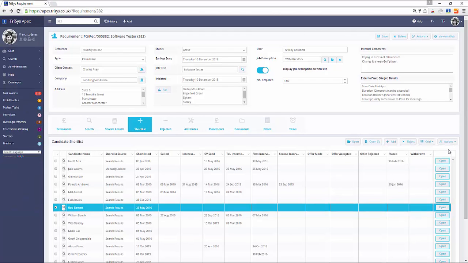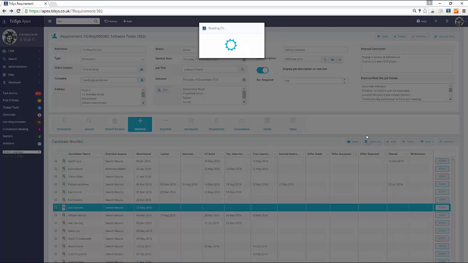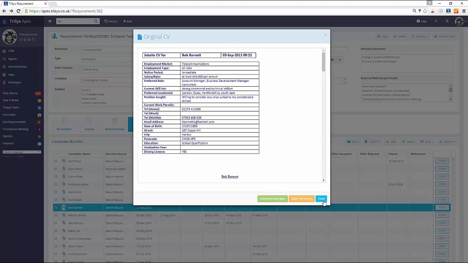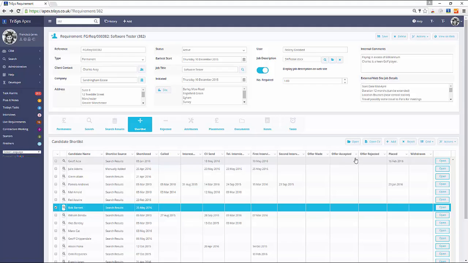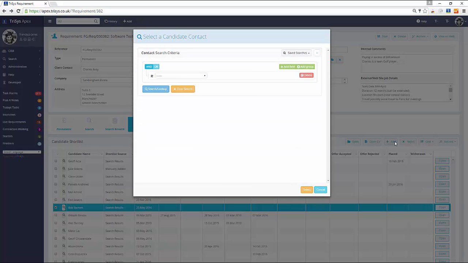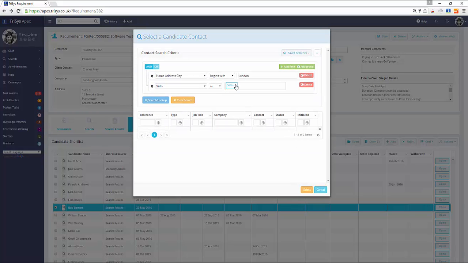You can open any candidate record by clicking any of the Open buttons. Click the Open CV button to display the candidate's original CV, which can also be downloaded and opened or edited locally. You can also add other candidates to the shortlist by clicking the Add button.